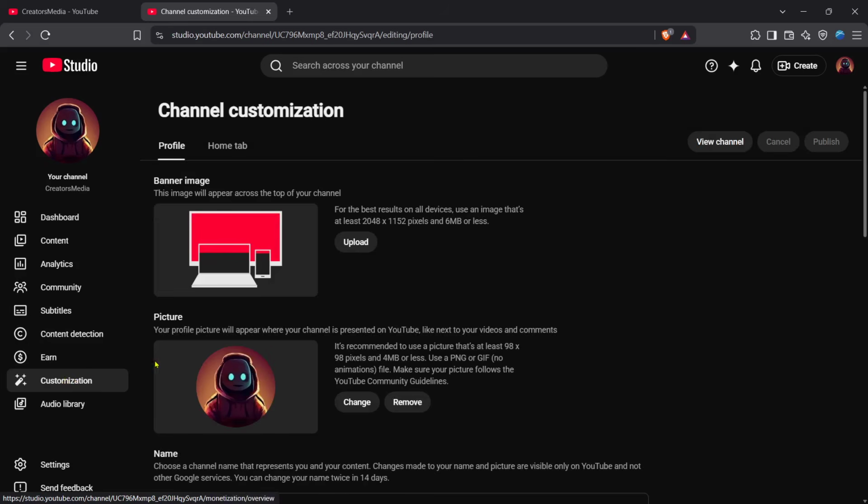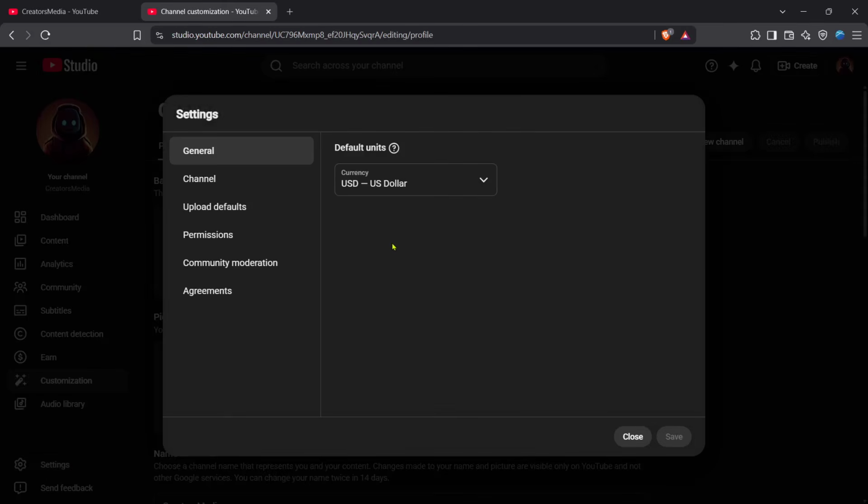Click Settings at the bottom of the left sidebar to open the Settings dialog with various channel configuration options. A Settings panel appears with categories listed down the left side including General, Channel, Upload Defaults, Permissions, Agreements, and Community. Click Upload Defaults in the Settings menu to view and configure default settings that apply to all new video uploads.